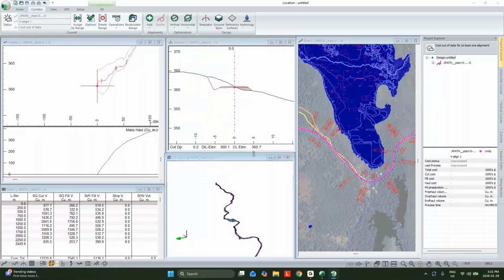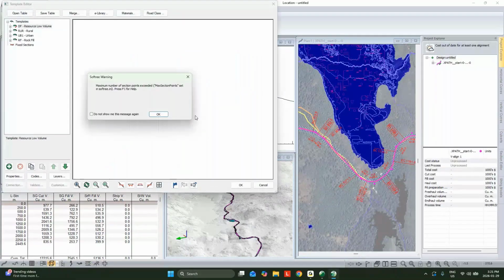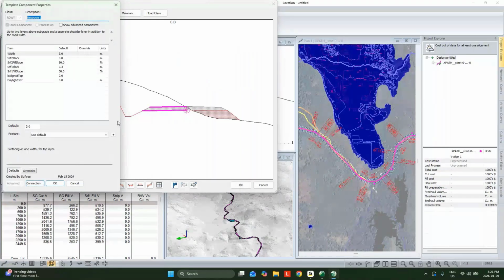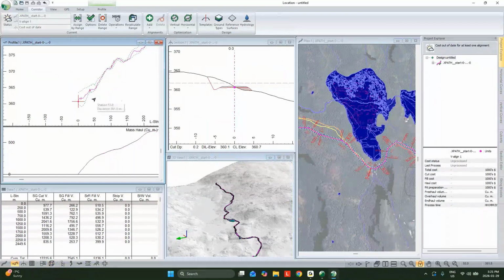All right. And I would make sure that my cross-section geometry is appropriate. So in this case, I want to run with a 6-meter wide road. My default is fine for what we have here. And then to have a better idea of what I'm dealing with in terms of cuts and fills and kind of interacting with that surrounding terrain.